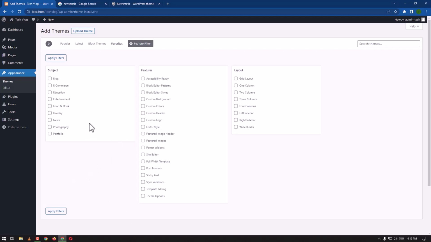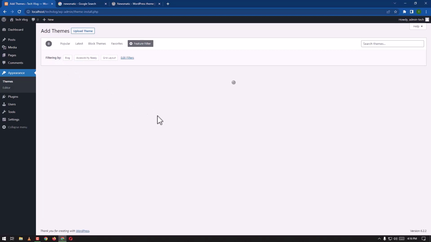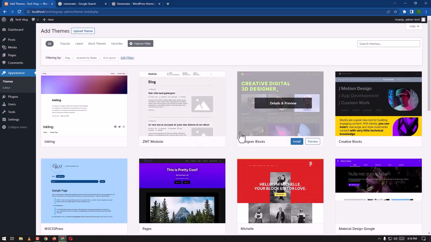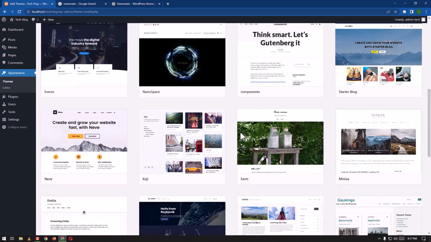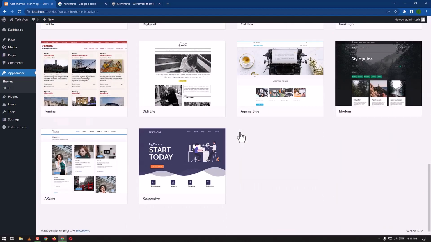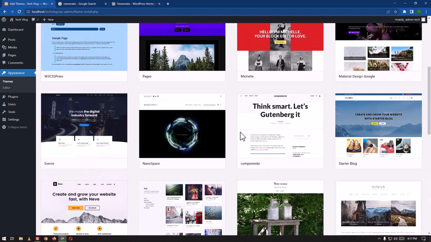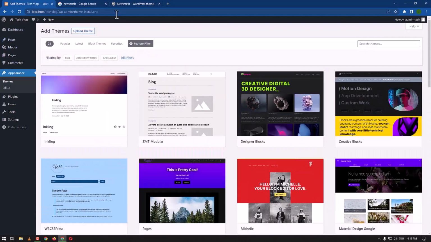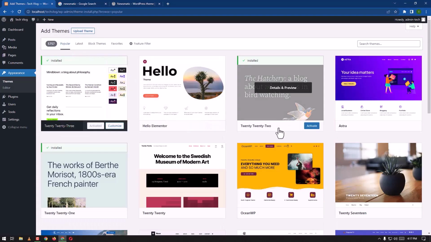Oh sorry, I have cleared them. We gotta do this, apply filters, and here we go. We have applied filters to our liking, and now they have shown themes according to those filters we asked them. So here we have popular.